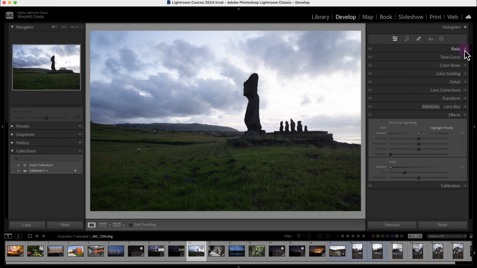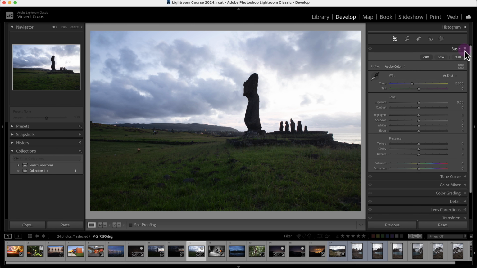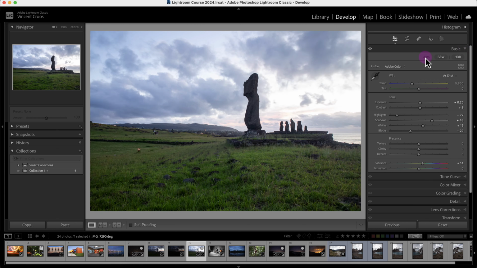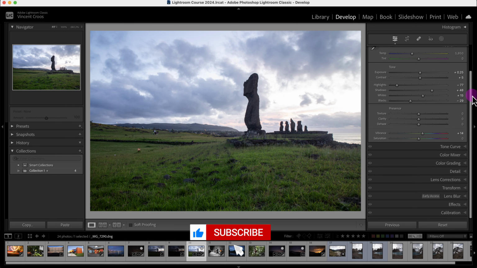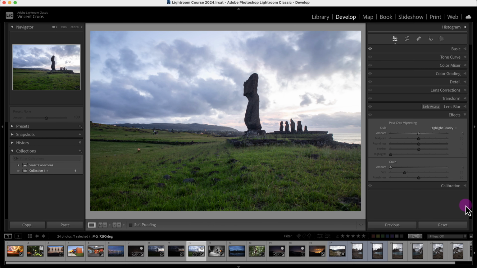Before we get started, I'm going to use the basic panel and cheat a little bit here and apply some basic adjustments using the auto tool, which is similar to using the green box of death in a DSLR or mirrorless camera, which is the auto option. So I recommend don't use auto when you're taking photos with your DSLR or mirrorless camera. Anyways, let's get to the effects panel.